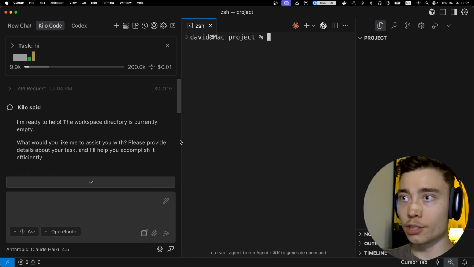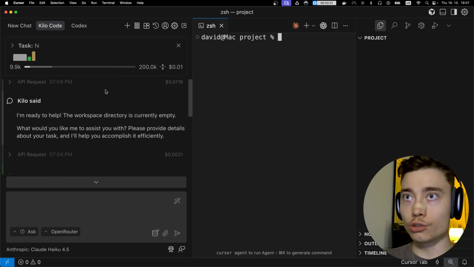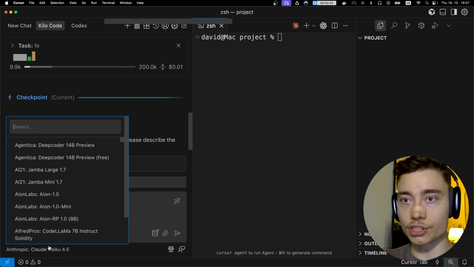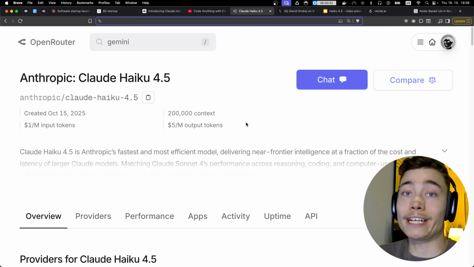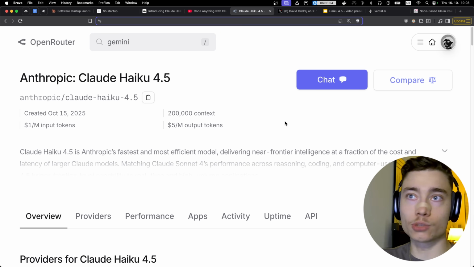Let's jump back into our code editor. And we're going to use Haiku here inside of Kilo. So as you can see, I'm running OpenRouter. And the beauty of OpenRouter is you can literally choose all the models, right? So if next week Gemini 3 drops, you can easily switch to that, right? But right now, we're going to be using Claude Haiku 4.5.